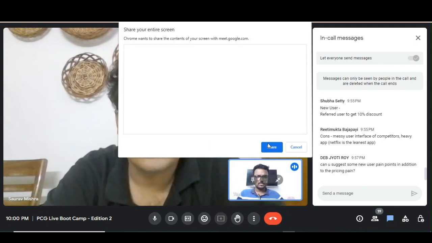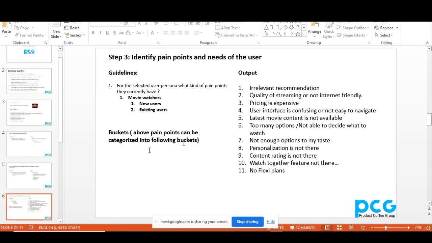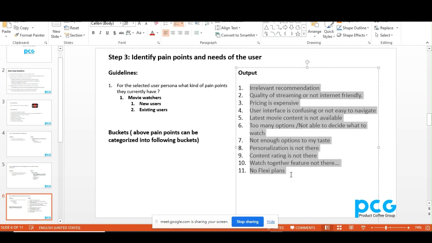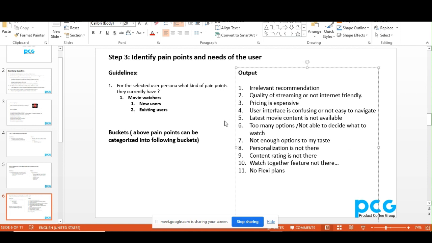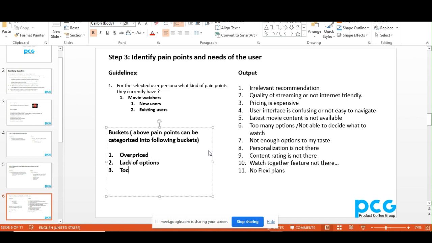Okay, I'm sharing my screen now. See, now you guys have given, most of the things are within existing users. Let's try to bucket them, because there are many overlaps. First thing is what? Pricing. Many people said pricing is an issue. Overpricing, I would say, overpriced. That is the issue. Next one is lack of options, they're saying. Third one is too many options.